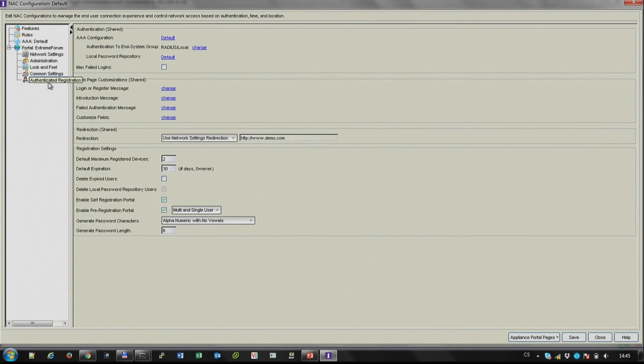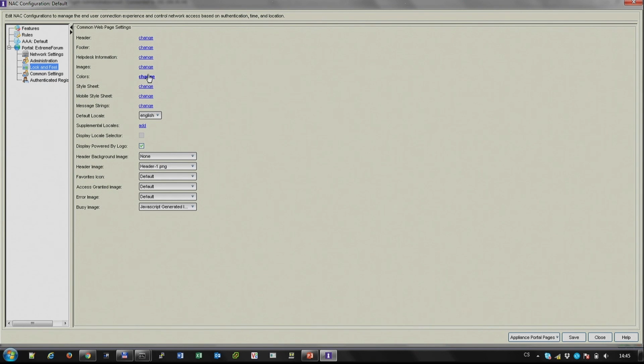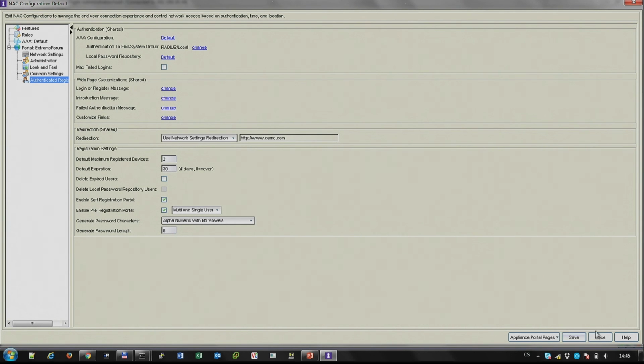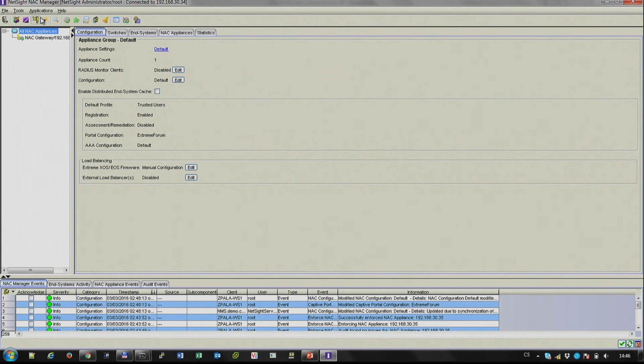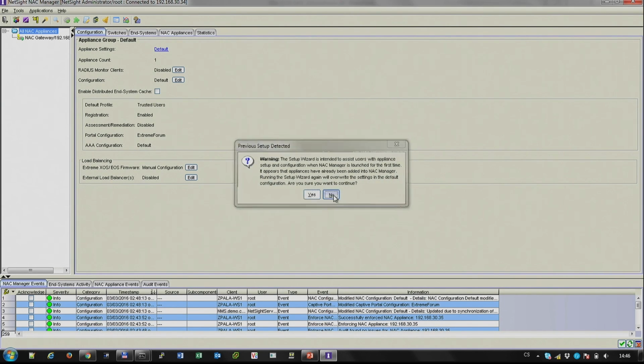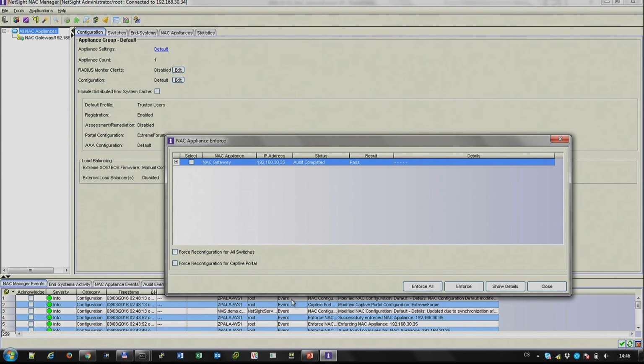Again, look and feel, and here are my options. How many devices can I register on my name? How long will they be registered? If I would like to delete them, if I would like to have self-registration and pre-registration, and what are my options here? Of course text, which I have not shown, colors, images. So let's save it and leave it simple. No wizard, no please, no thank you. Enforce, including the portal, enforce all, success.